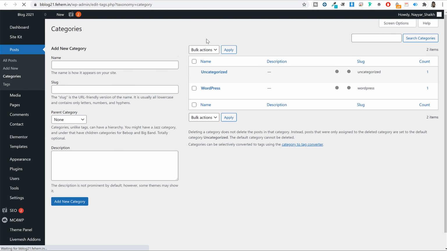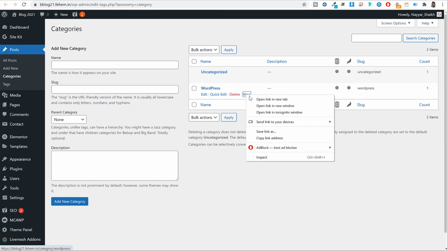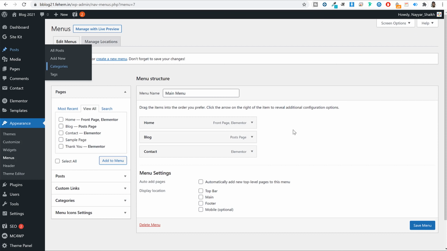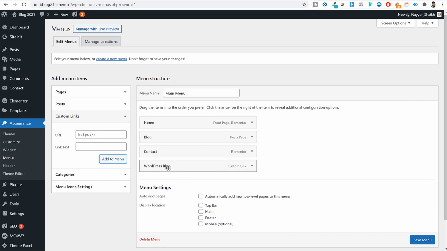So if you want to give it any link, for example, if we have created this WordPress category, so I can copy this link, right click on this view, click on copy link address. Now come over here under custom link, paste in the link, WordPress blogs. So maybe especially I want to give this link, so people, when they click on this thing, they will be redirected to that particular page.